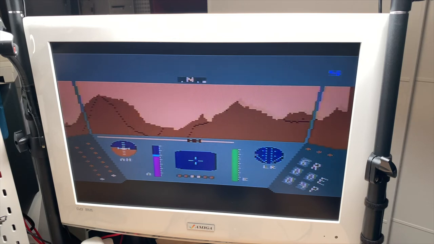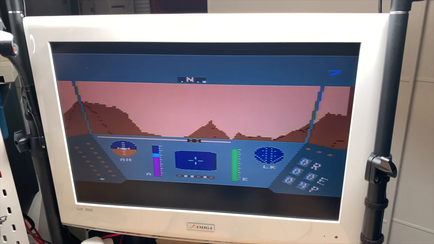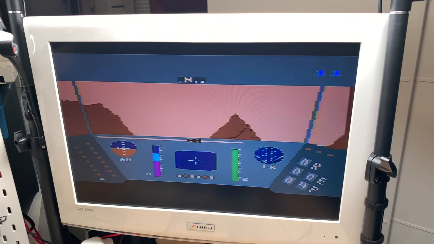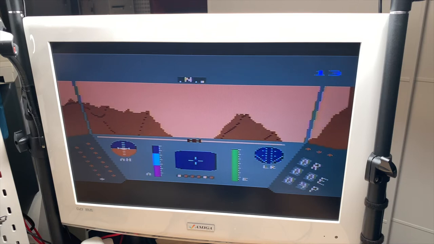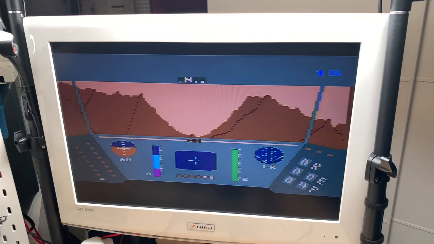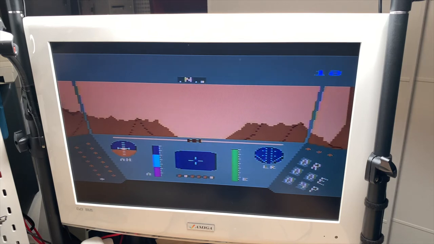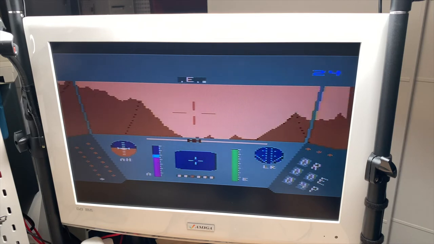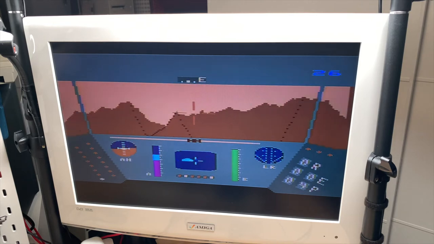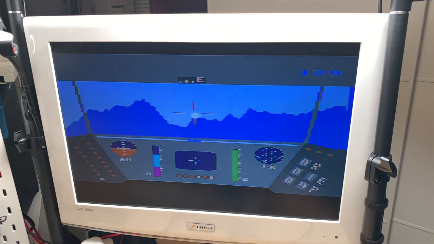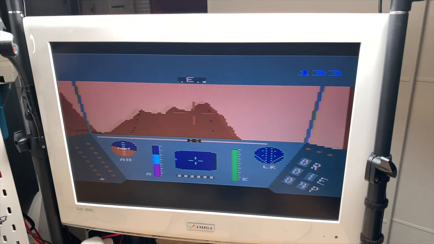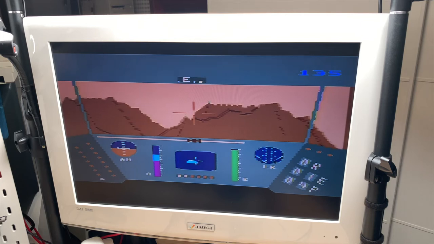And that was pretty impressive for an 8-bit machine, having 3D graphics like that. Oh, you can shoot, nice. Haven't played this in a while. Yay. Nice shooting, Tex. Oh, someone else shooting at us.